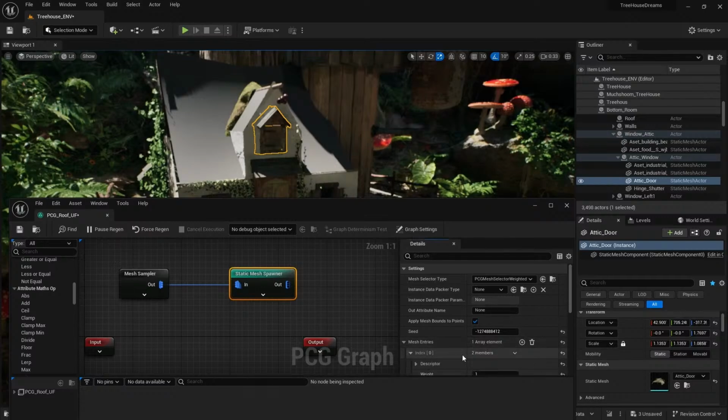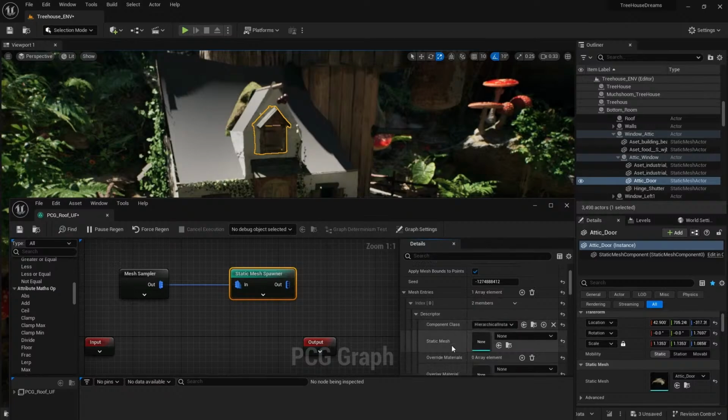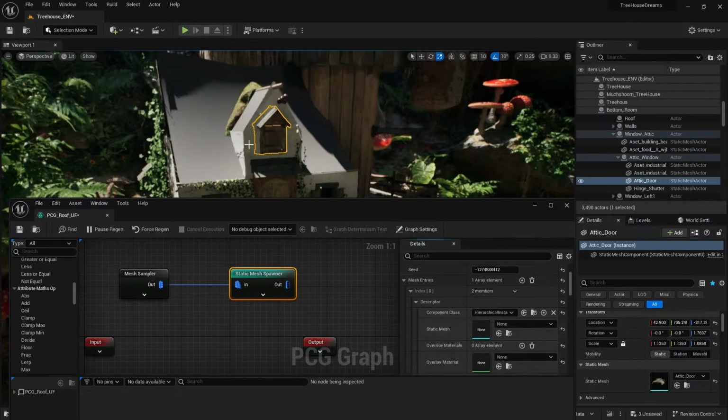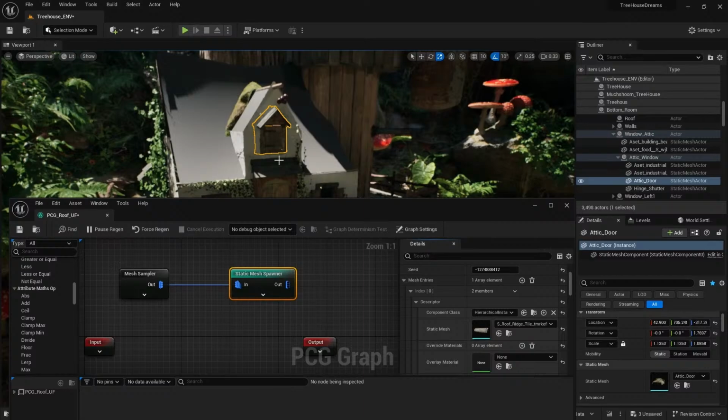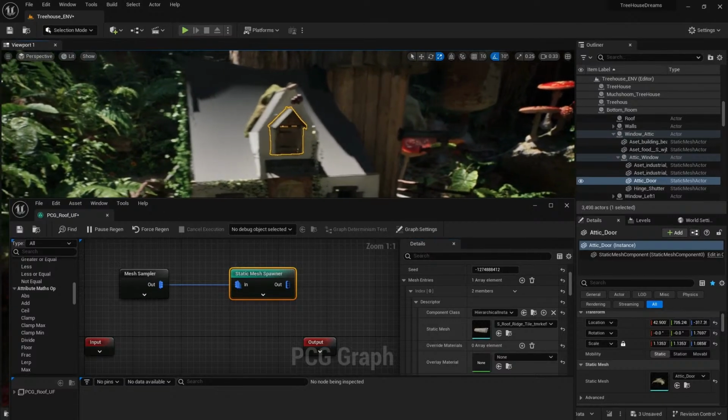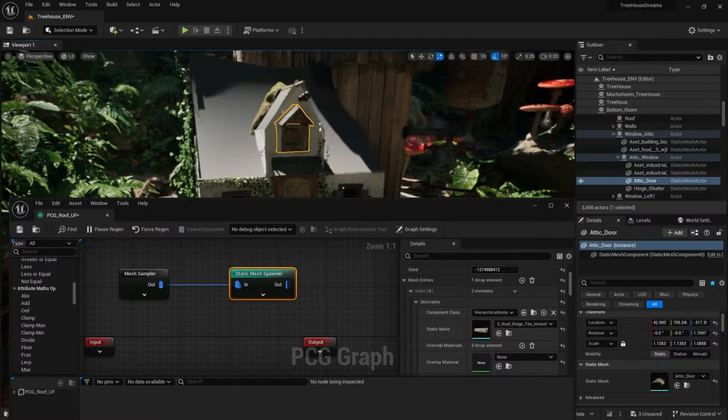So in that array element, we're going to add in the mesh that we want to instance on that sampled data, which is going to be a tile that I got from Quixel. So it's just a simple roofing tile. So cool, we've now got a sampler. We're spawning static meshes off of that data that we've sampled, and you look in your viewport and nothing happened. Actually, something happened, but you don't see it.